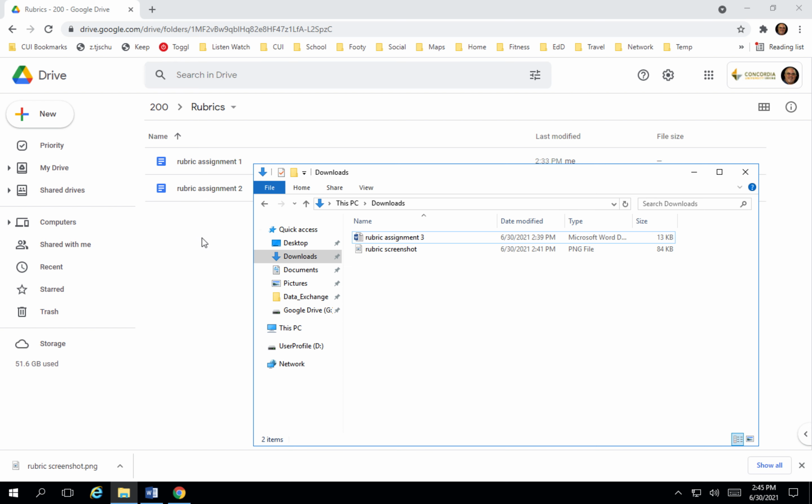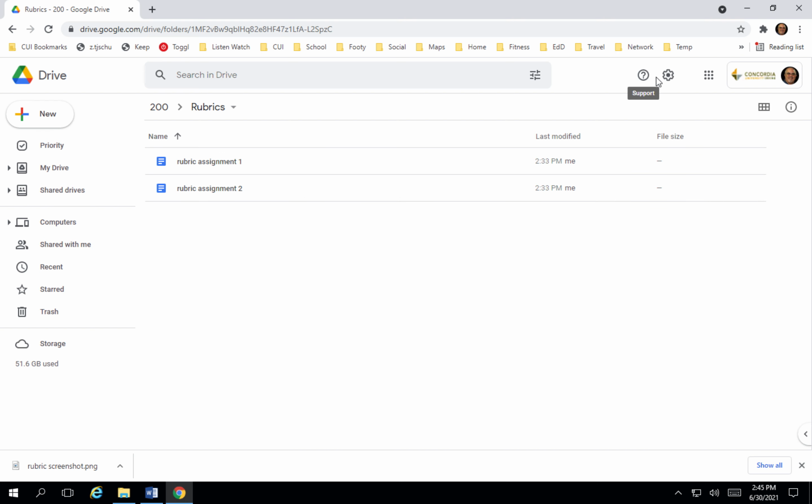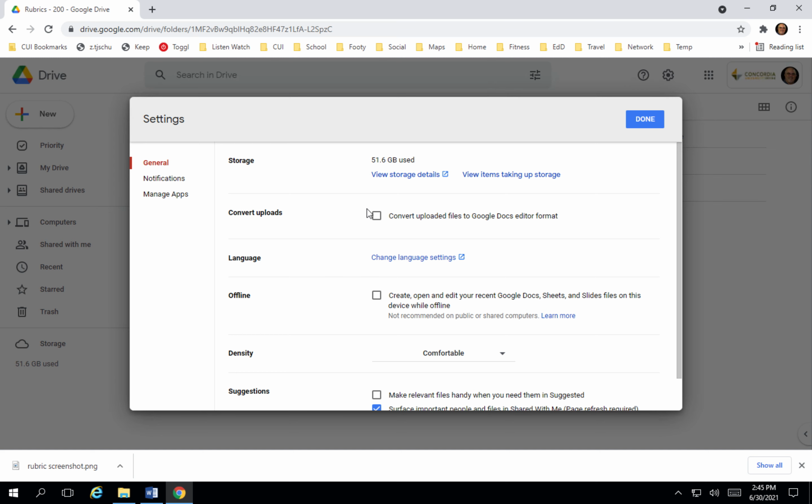However, before I do that, if I drag it here, it'll be a Word document in Google Drive, and that's not always ideal to mix those two. So I'm going to go to my settings here in Google Drive and change the setting right here for Convert Uploads, and this will take my Microsoft Word file and change it to a Google Docs file. This works real easy. Click Done.